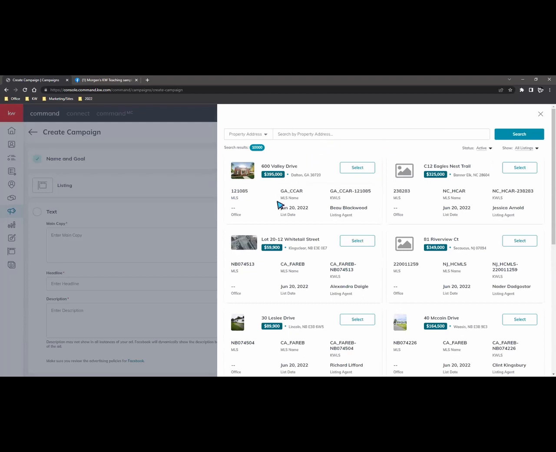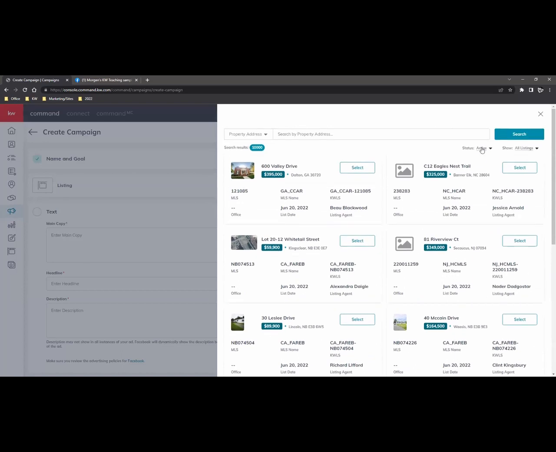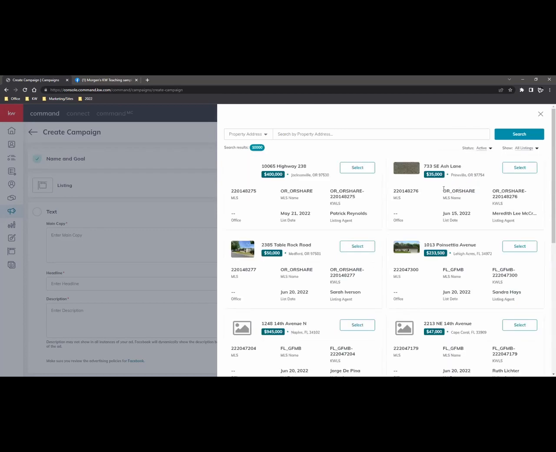And this will allow you to see all of the listings in the MLS that are active. You also have the status button right here. We'll give this a click, and here you have the option to change from active to all statuses as well. So say it was a listing that was just sold, and you want to promote that this listing was just sold, you can click on sold here, and then you should be able to search through those listings. Since I believe this is an active listing, we'll go ahead and click on active right here.